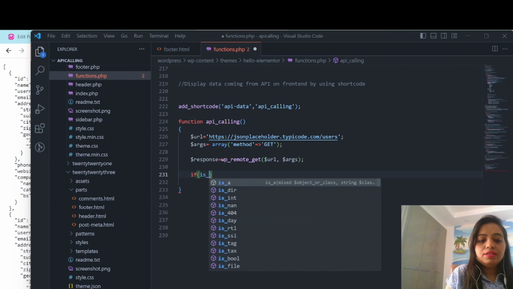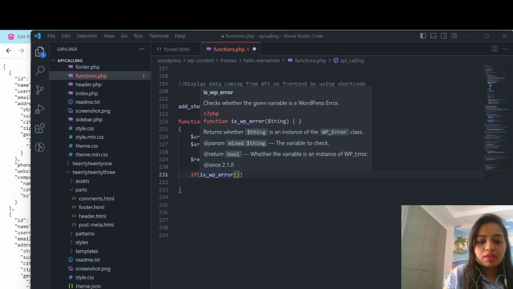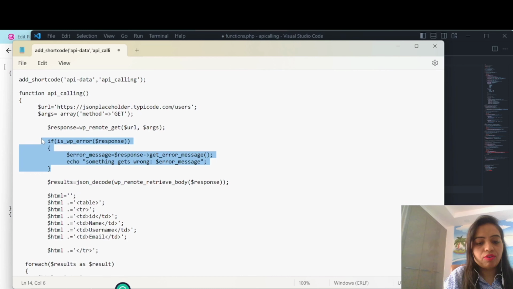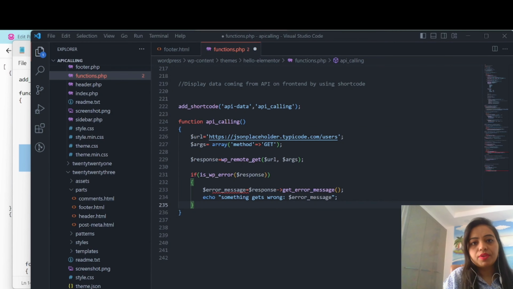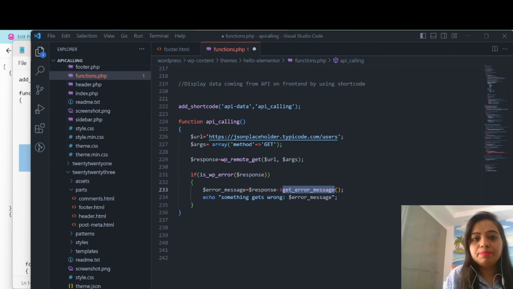If is_wp_error response. First of all, to check for any error I will pass this response in the method is_wp_error. After that, with the method get_error_message we will get the error if there is any, and we will display it. If there is no error in the API, then we will proceed next.